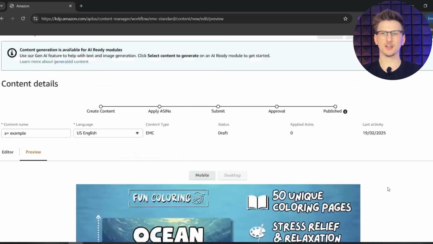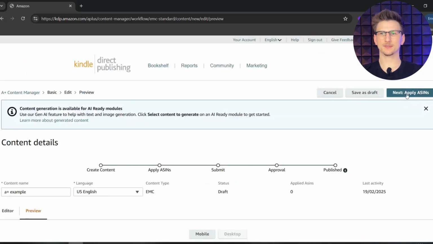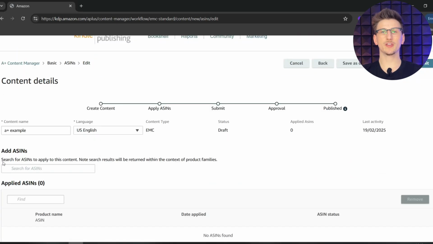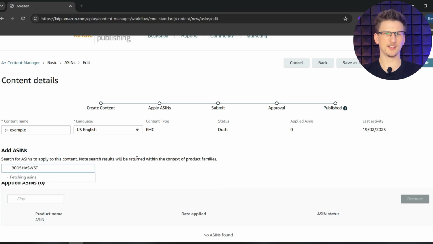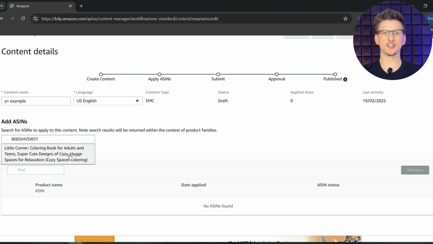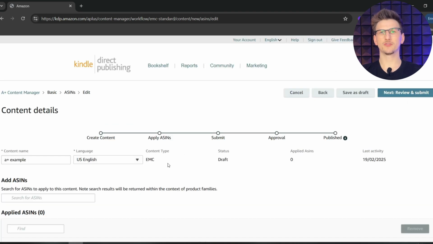Then when you're happy with the design, you can simply scroll up and click next, apply ASINs. Over here, we just need to add the ASIN of the book or multiple books that we want to apply this A+ content to. Paste it into here. This will find the book, you press it, then you add the book here, you go next, you can review and submit your A+ for moderation. Then once it gets moderated and approved by Amazon, it will be visible on your book listing.